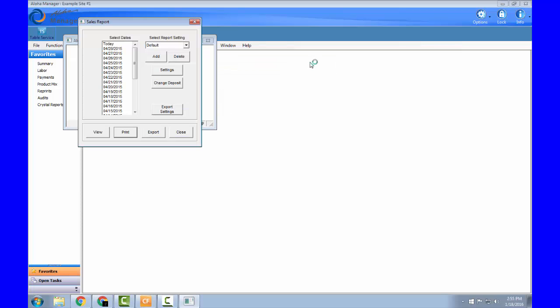There is a weekly report located directly below that, but we can achieve the same by going here and choosing a range of dates. After you choose a report setting, you'll be greeted with a pop-up similar to this one for all of the reports that we're going to look at today. You can either choose the date that you would like to run the report for, or you can choose a range of dates by clicking on the first and the last, and Aloha will fill in the intermediate days.